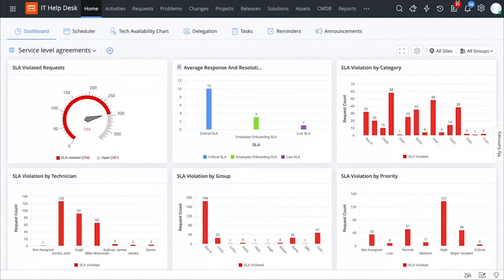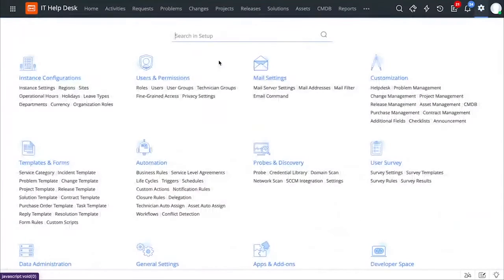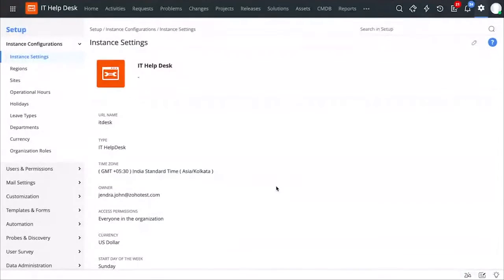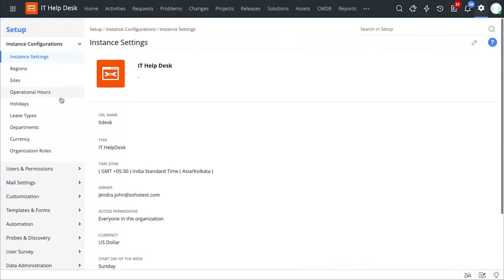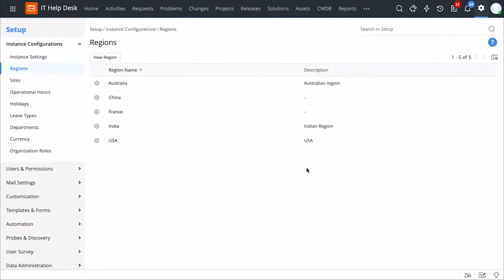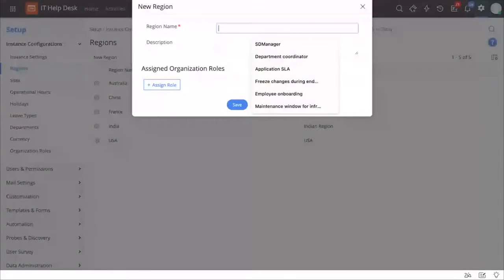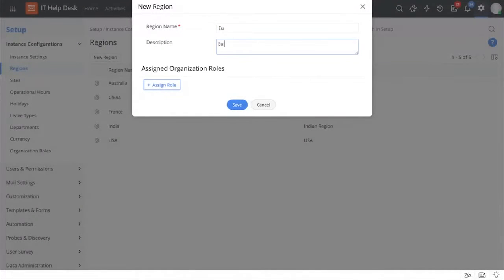Now, to enable this, you can head over to Setup, and under Instance Configurations, you can go to Instance Settings. This is where you can get the basic details about your IT instance. The next step is to capture the different regions across which your organization is spread. To do that, you can create a new region by providing the name for the region, adding a suitable description, and you can map organization roles at the region level. We will talk about how you can configure organization roles in just a bit.